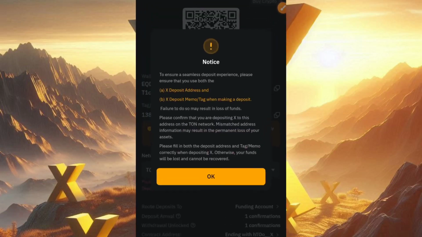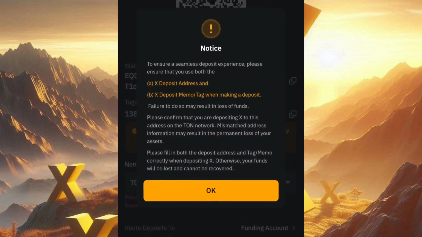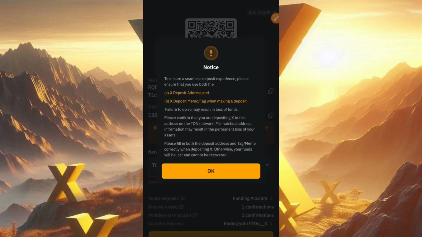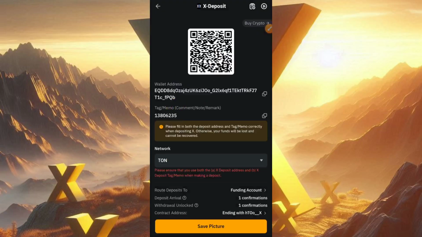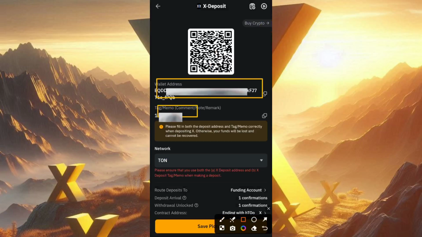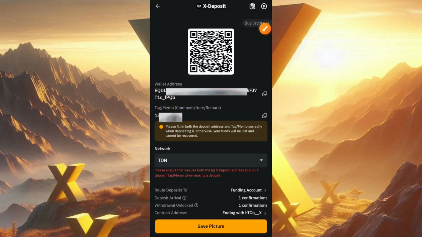After clicking this, you're going to see this notice which is going to ask you to copy every detail correctly and confirm it is correct. So I'm going to go ahead and click on OK, and as you can see right here, we have our wallet address and the memo or tag. All right, so these are the 2 pieces of information we're going to be providing.